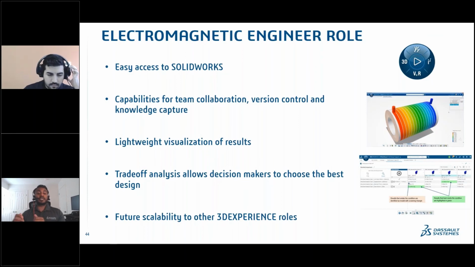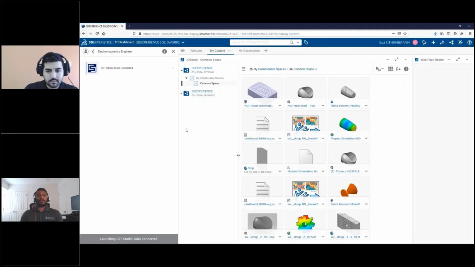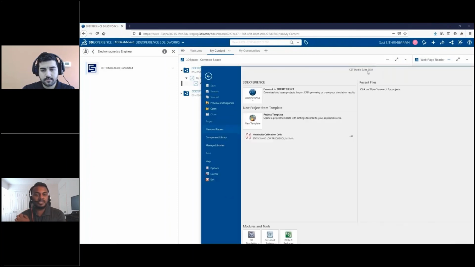And then, of course, future scalability to other 3D Experience roles. So, as you can see, we are making a huge commitment to our 3D Experience solution, and we're going to continue to develop more and more capabilities on the platform. And as we develop this, we're also developing a connection between all our different roles on the platform.